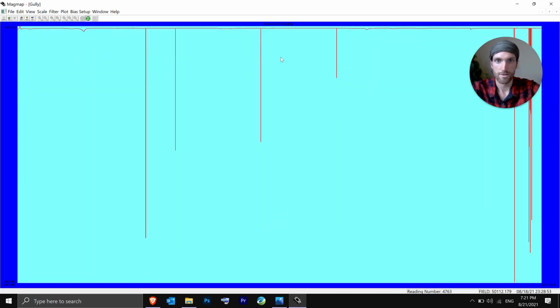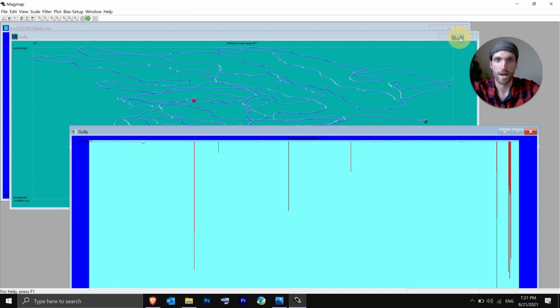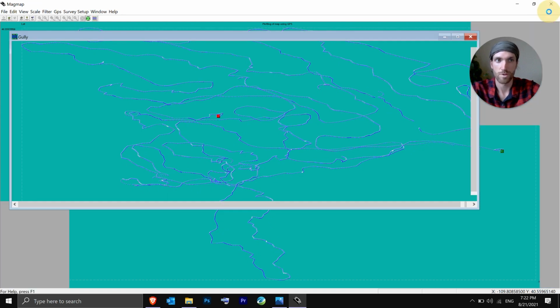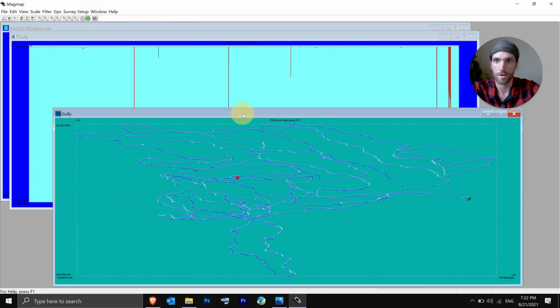So we'll notice that there's some dropouts here in the data. We'll correct that within Oasis Montaj Field. It's easier to do that. You could try to do it here in MagMap, but I think it's better to do it in Oasis Montaj Field. Here's our GPS path for the area. And you'll want to be on this window to export the data. So you can go to window here and cascade them if you want.